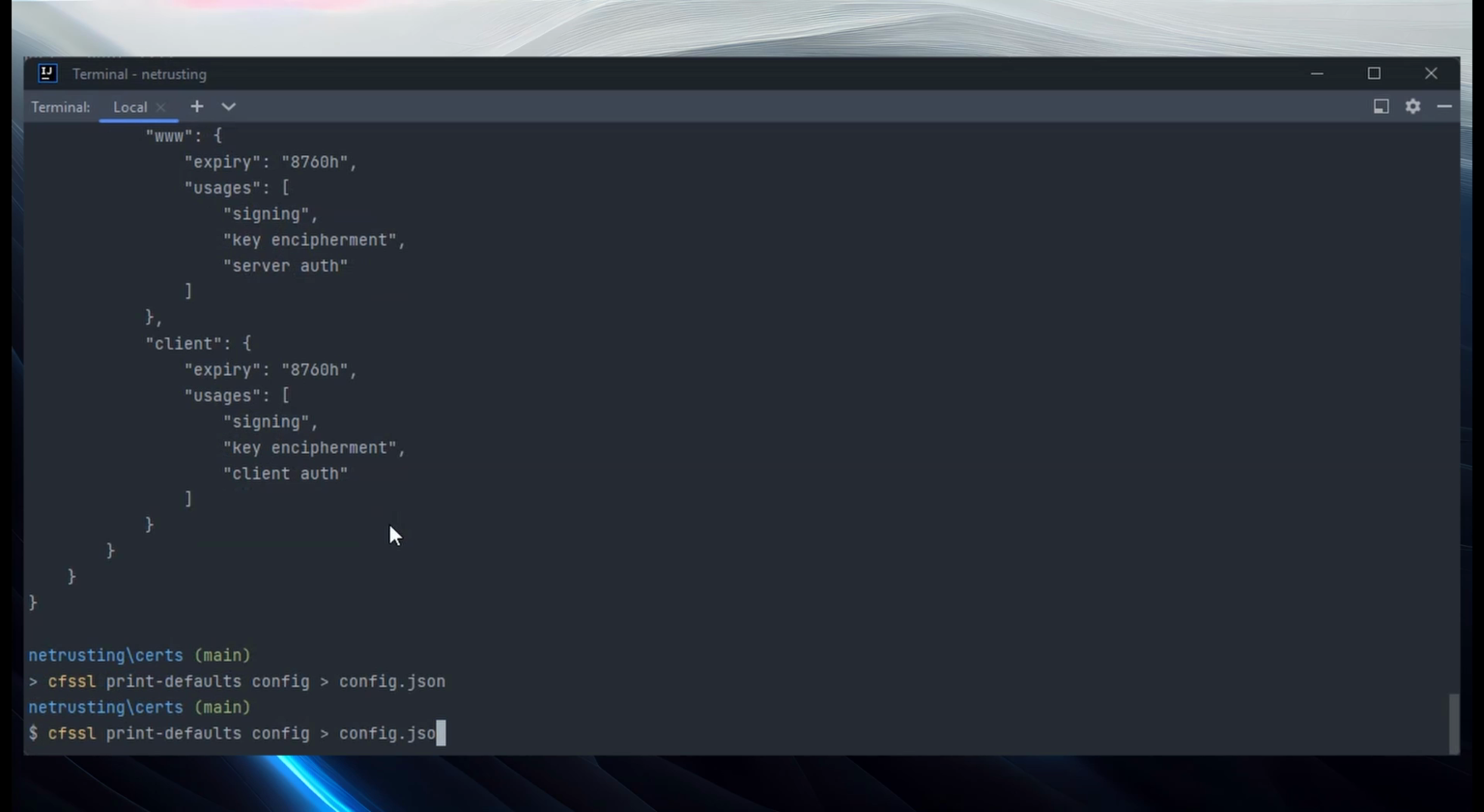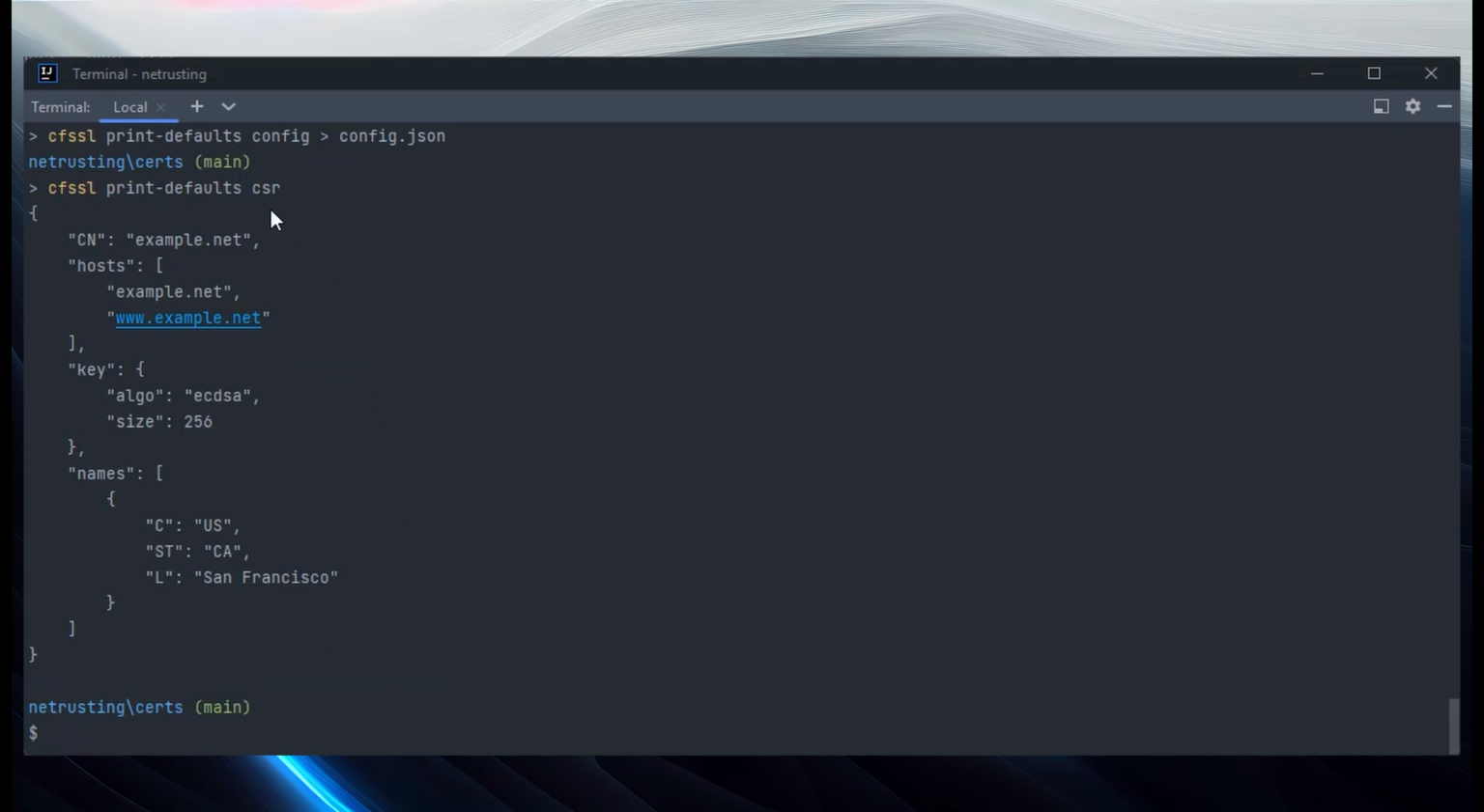And then let's look at the other option that we have on print defaults, which is CSR. CSR stands for certificate signing request. So it's the inputs that we'll use when we actually generate certificates. It's letting us set the common name, which is the friendly identifier. If you were to go to your browser and have a look at the certificates being used on a website that's using HTTPS, this is the name you'll see for it. Usually like a company name or something like that.